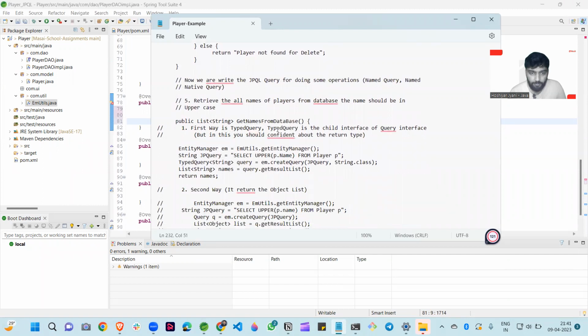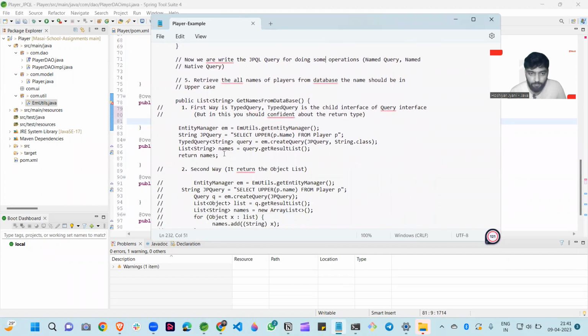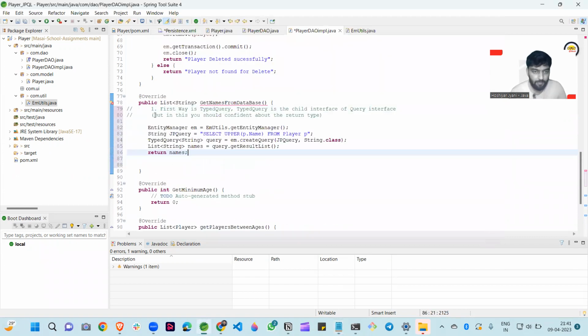So get names from database. So guys, this is our first method. I copy the same thing. This is our first method. The first way is TypedQuery. TypedQuery is a child interface of the Query interface, but in this you should be confident about the return type. So in this, guys, we are getting the names from the database and we are returning a list of strings here. Okay, so what is happening here? Let me explain these things.